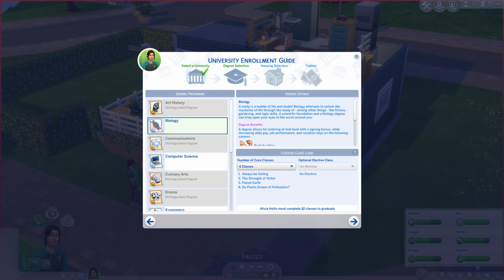You also have the option to choose an elective class, and this is going to count towards your degree, but it isn't a class that's directly related to your major. So for example, someone who's getting a communications degree might choose to take a cooking class, and they'll gain some of the cooking skill while they're in this class.